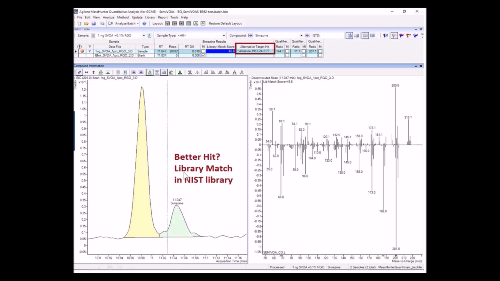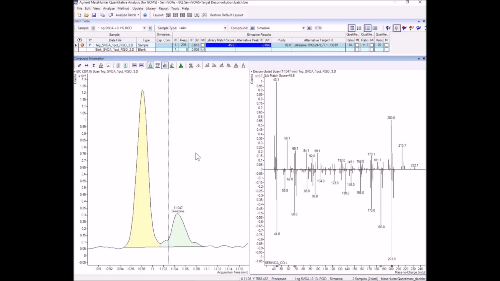So the question of an alternative hit, better match score coming from an entry in the NIST library, that information is stored in a column called alternative target hit. And you can see I've added that column here, and we'll explore that in terms of the report that is part of this workflow.